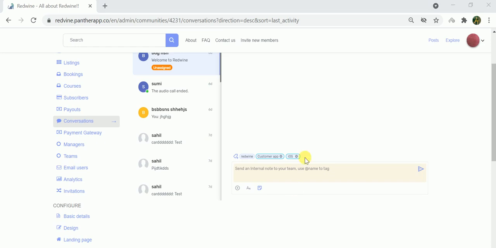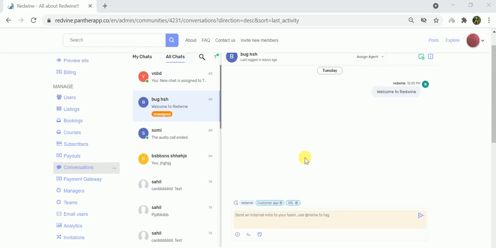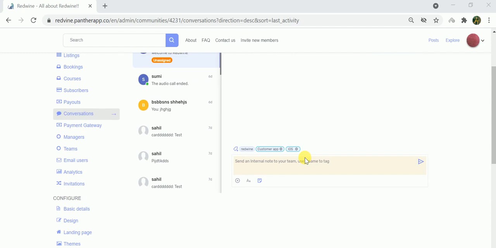This is an internal note option wherein you can put in internal notes for your team's reference. For instance, this chat was taken up by the admin and he has assigned it further to an expert, so he can put an internal note here specifying the issues of the user so that the expert does not waste time asking the same things all over again. So this is a very effective feature for the team members.